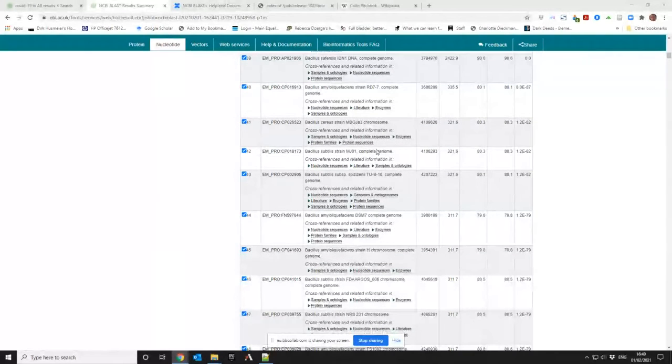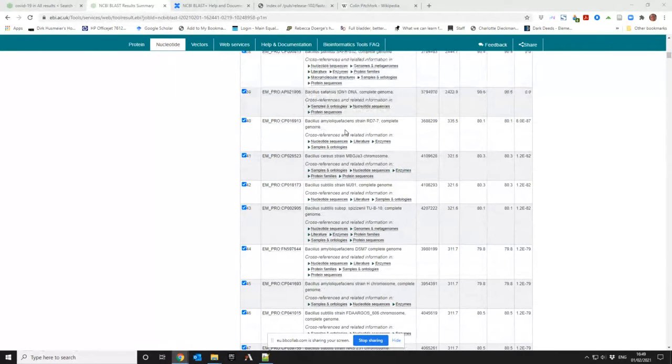Right, suddenly we start dropping off and we're definitely finding different species. So this doesn't sound very nice. You don't probably want to have this. Bacillus amyloliquefaciens doesn't sound like it's going to be good for you. Bacillus cereus, subtilis, and another one of those liquefaciens.